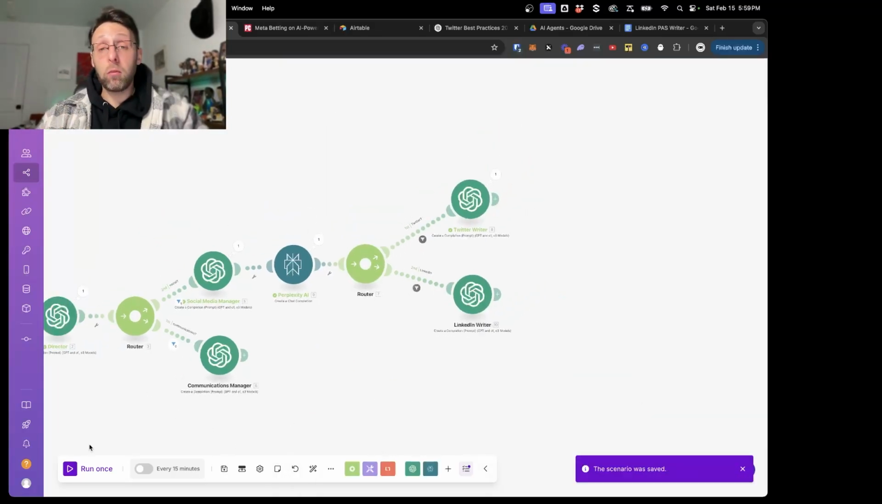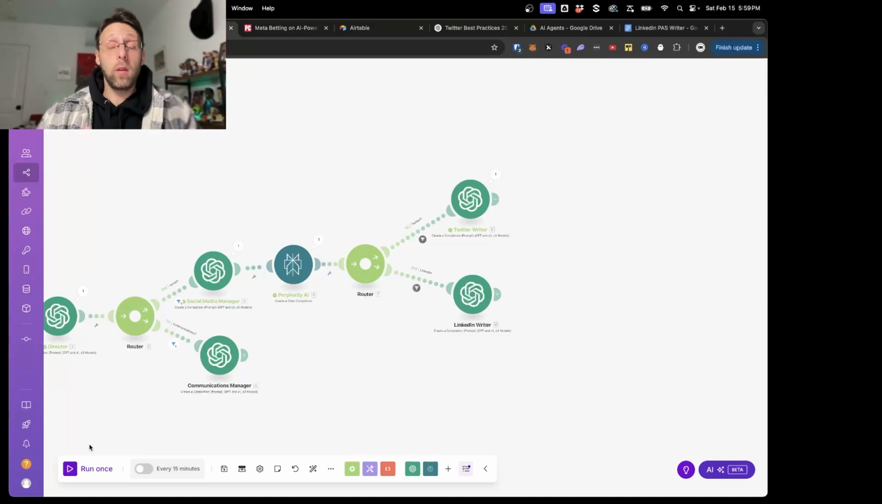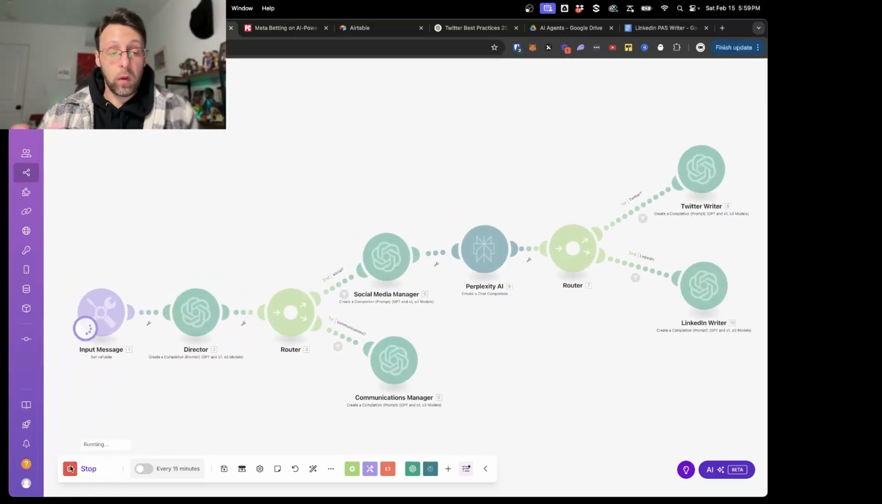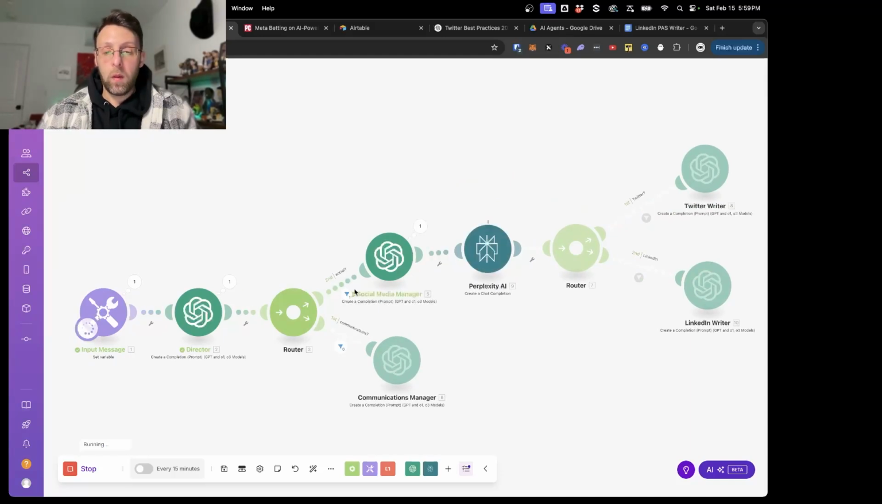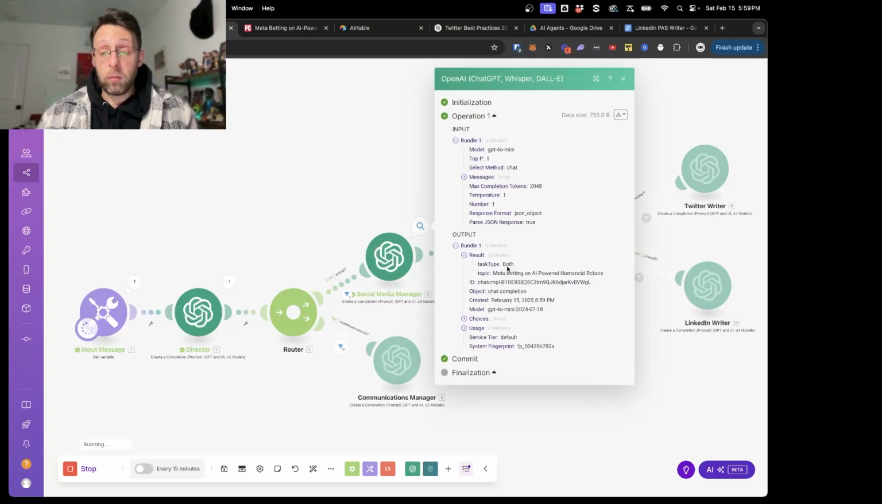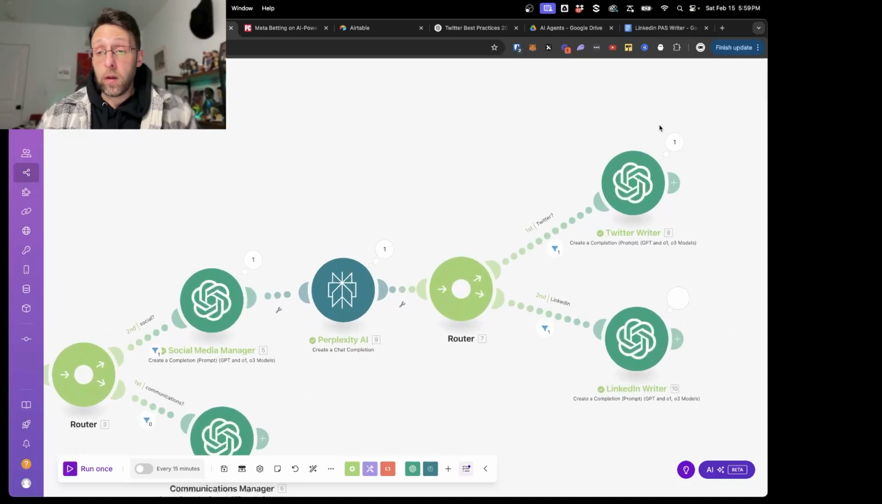So let's run this through once more and we can basically see how our Twitter writer is working. The last thing that we want to do is send this over to Airtable so that we can check to make sure that this is all working and verify the outputs. So let's just run this once really quick. Again, we're researching the topic right now, and then it should send this down both of the routes, because right here we can see that the result from the social media manager is this is asking for both Twitter and a LinkedIn post. And you can see we've already written our Twitter post here.